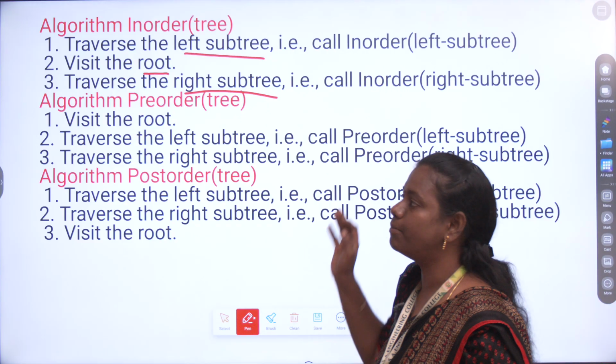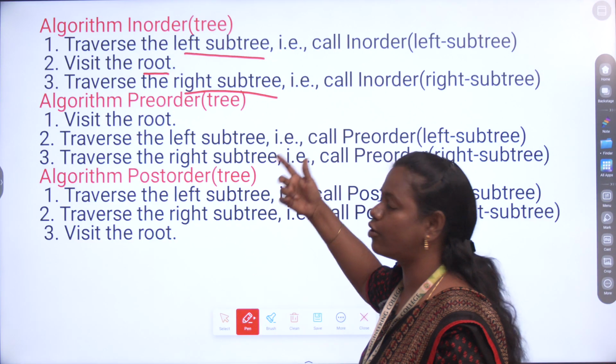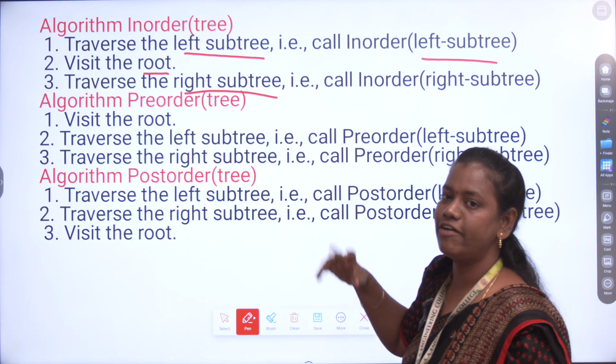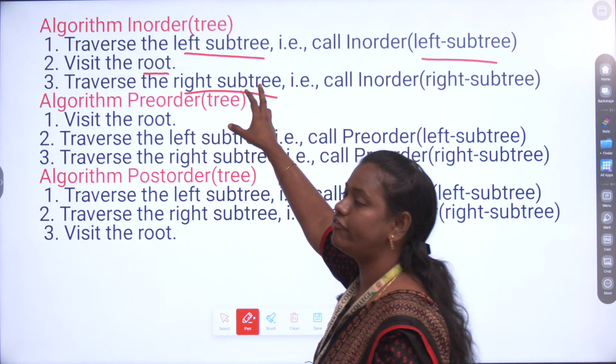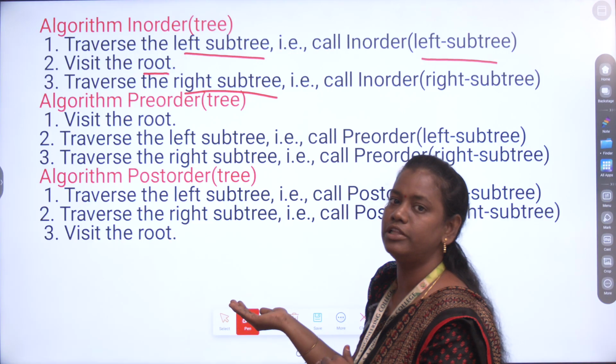The same concept, but here the tree traversal can be applied in a recursive manner. Repeatedly we are going to execute this, so this is a recursive function. We need to call the left subtree again and again. After finishing all the subtrees in the left side, then only we need to visit the root.